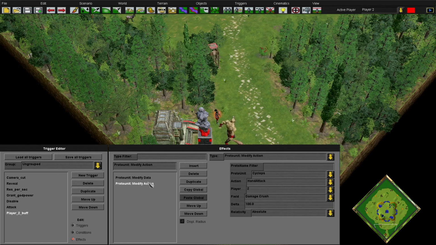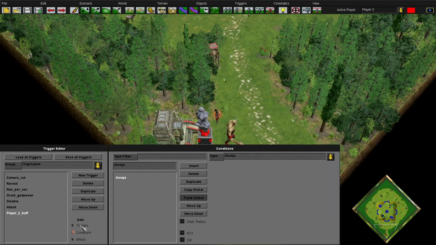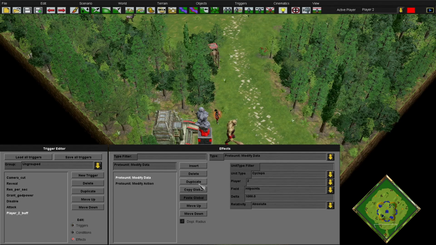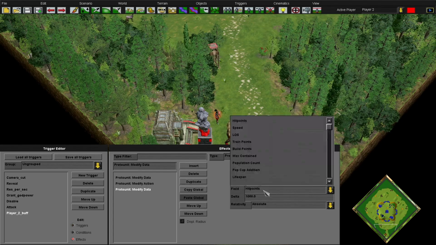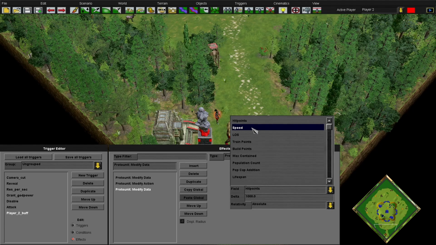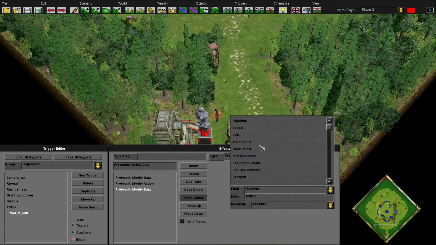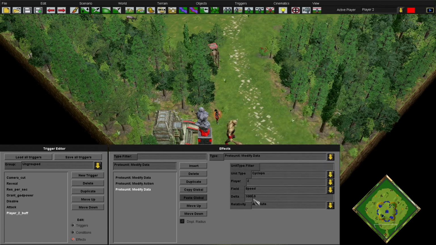And then let's go play test it to make sure that works. Make sure everything's in proper working order here. You know what? I actually want to give them a little bit more speed too. So let's go to speed. You also have all these other options available to you as well. But I'm going to go with speed. And then I'm going to add 2 more speed on top of what he already has. Just make him that much more menacing.